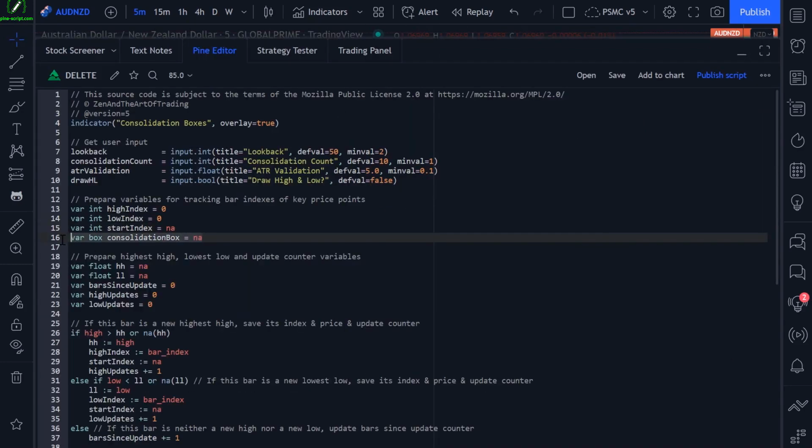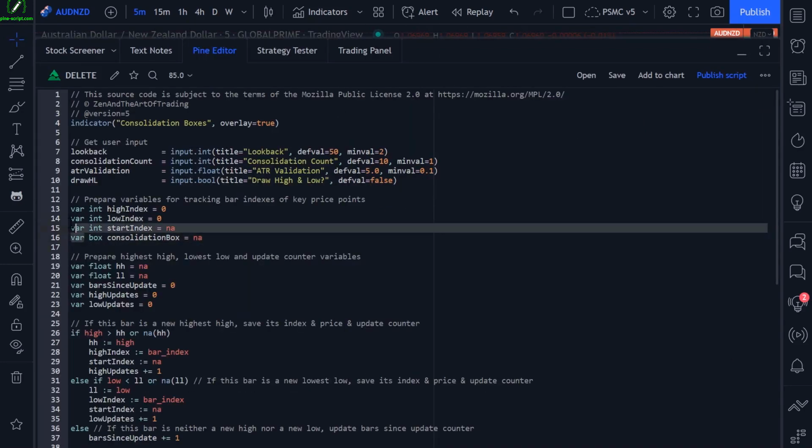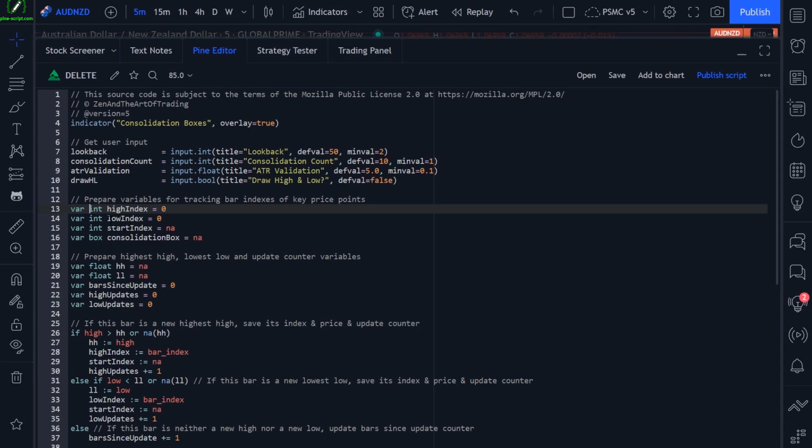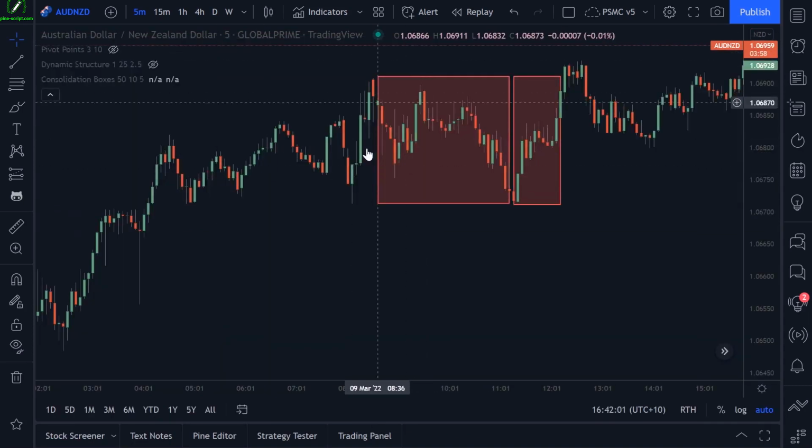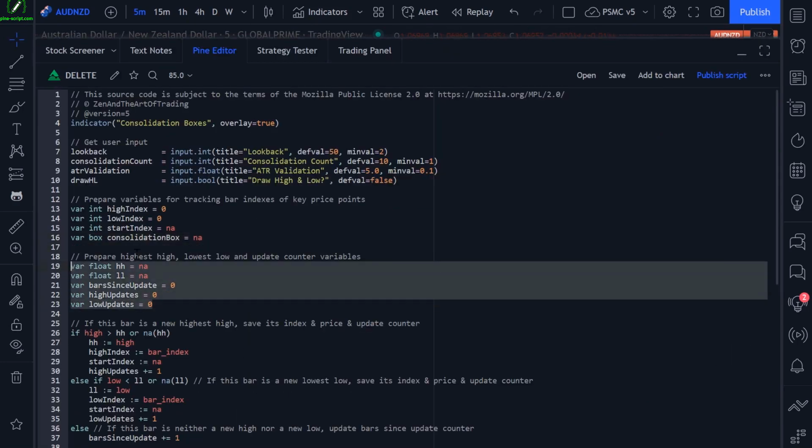And then here is our box variable. All of these are persistent variables. They're all var variables. And we have our consolidation box, which is set to na by default. And then we override that later on once we have our conditions met for determining whether price is currently consolidating or not. Next up, we have another section of variables here.